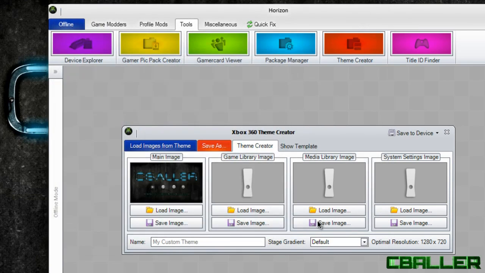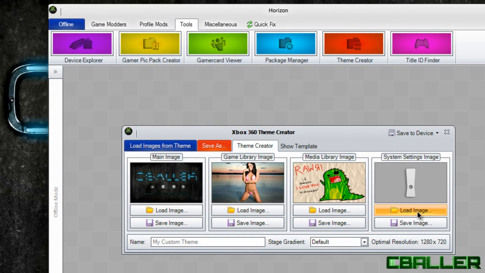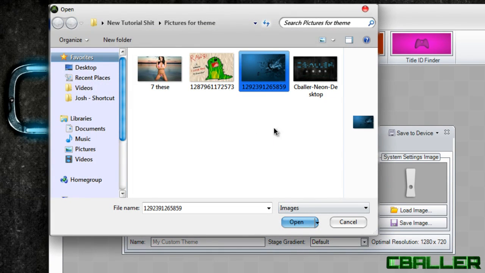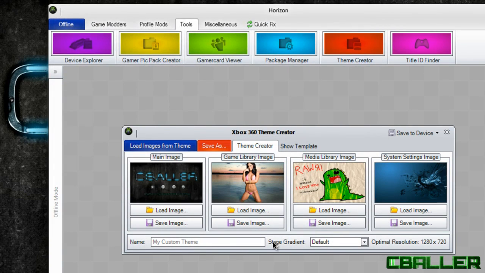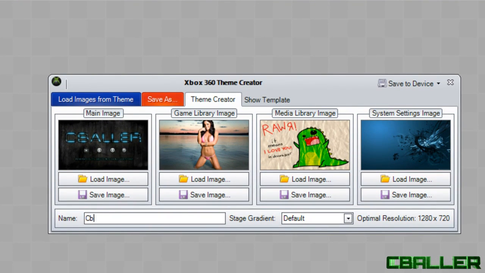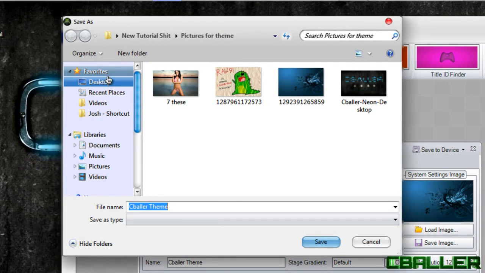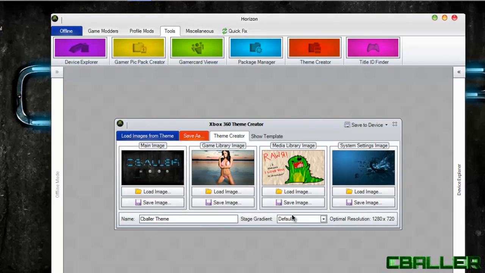You just keep loading them in there. Now you can name your theme if you want, just to make sure it's yours. I'm going to name mine C-Bar theme. Alright, and that's pretty much it. Now you just click Save As, and save it to your desktop, I guess.